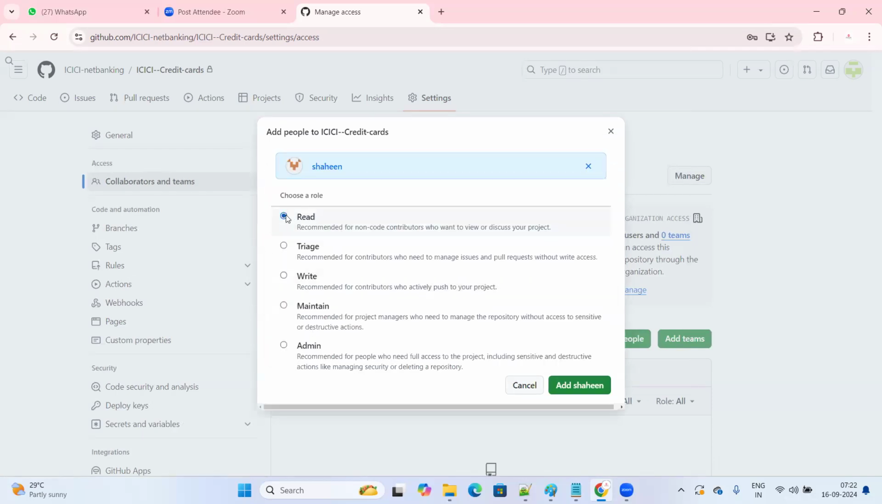If I want to provide read access, I'll select read access. If I want to provide admin access to Shaheen for this particular repository, yes, I can add Shaheen to this repository and provide her admin access, whichever access I would like to provide.